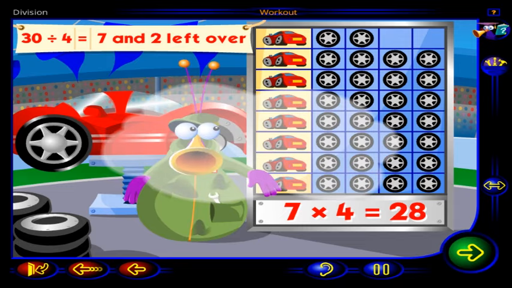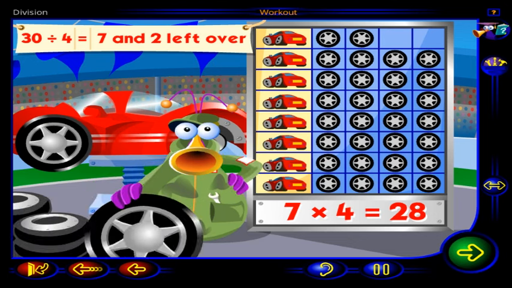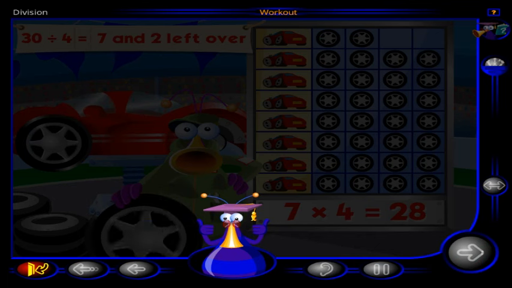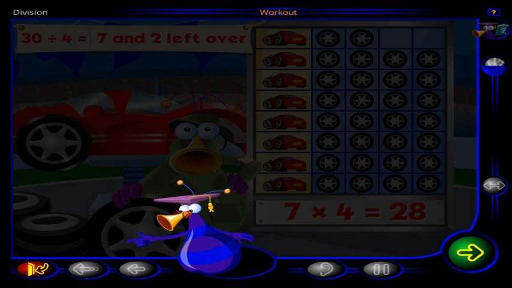Whoa, look out! Better get to work on those wheels. Good job! You've completed this workout. Click here to go to the next lesson, or click here to return to the menu.